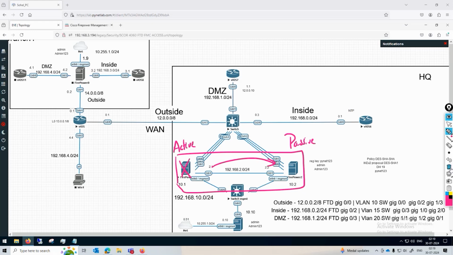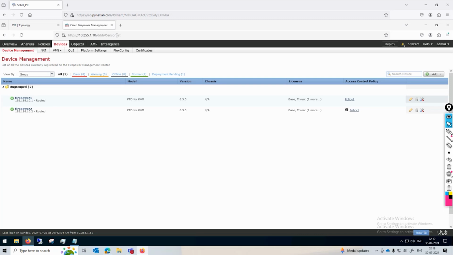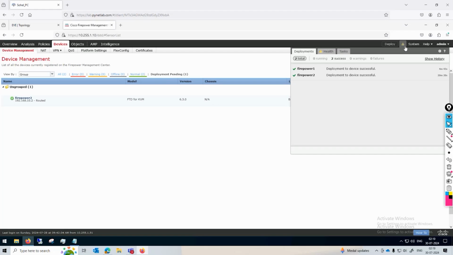Right, so let's get to it. The devices have been turned on, and I have already logged in to the FMC. I'm already here in the Devices tab. And you should be aware that the devices are in an okay state, meaning they are functioning fine and there are no deployments pending, although I can see a deployment pending, but let's check and see.